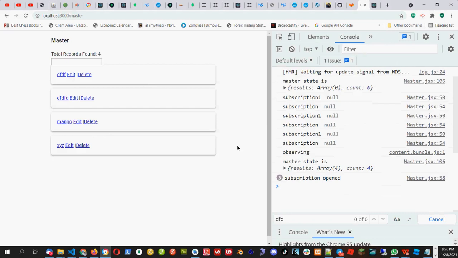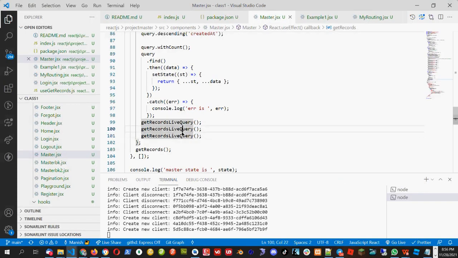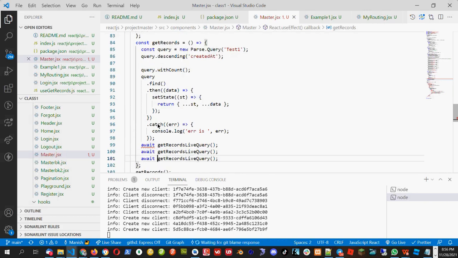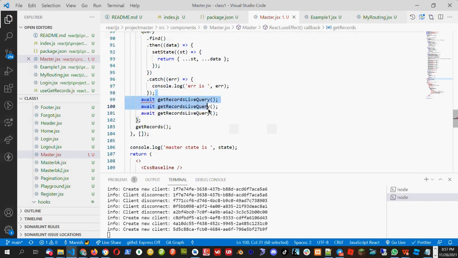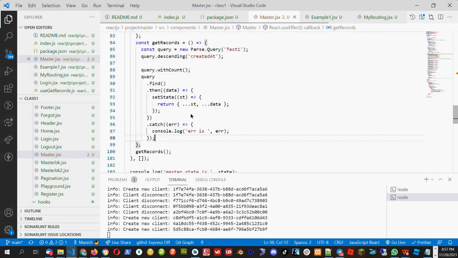Since it is calling 3 times, that means still not working. I'm trying to change the position of calling. Yeah, this will not work.